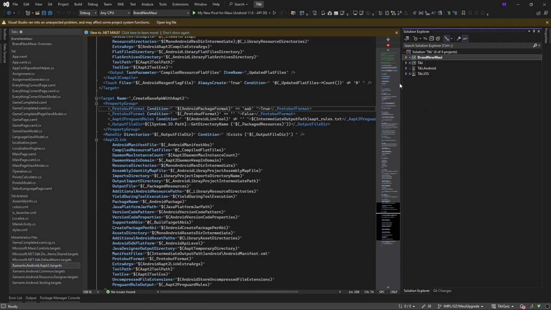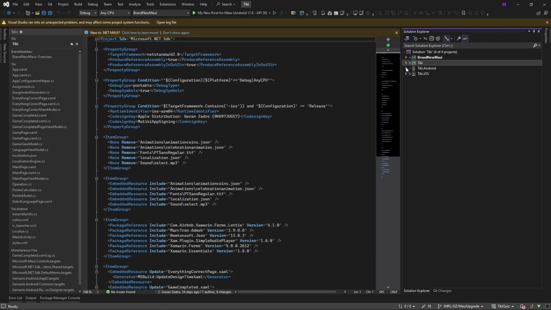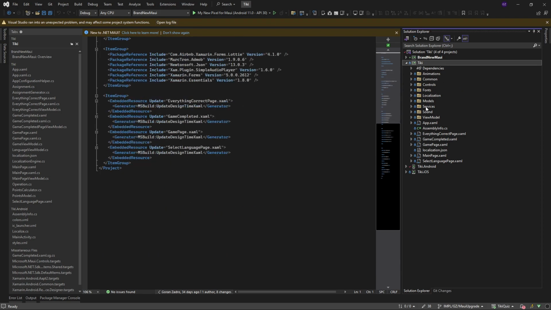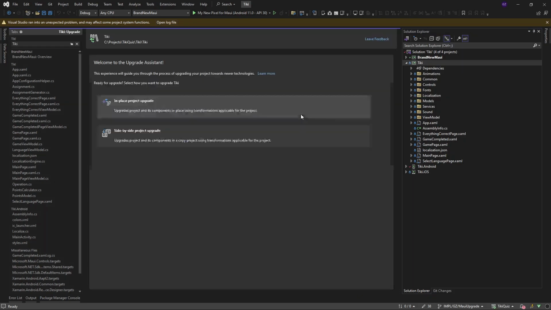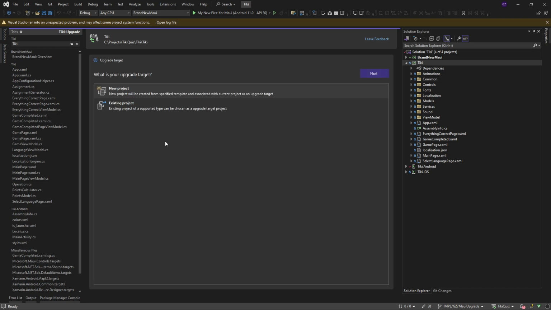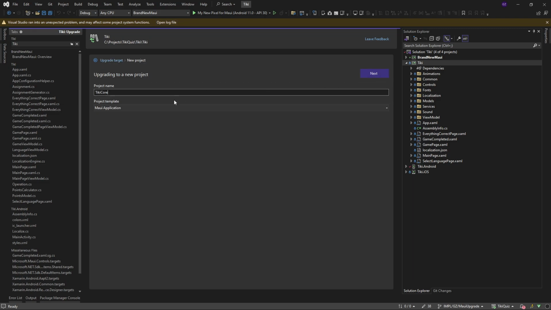So my assumption is, as this is a common project, this is something that I would probably want to try out. So I will play here. I will have some upgrade thing. Yes, I have an upgrade here. Let me do this. Upgrades project and components in a copy project using transfer. Great, this actually is what I want. I don't want to do it in place. What is your update target? Let's say new project.